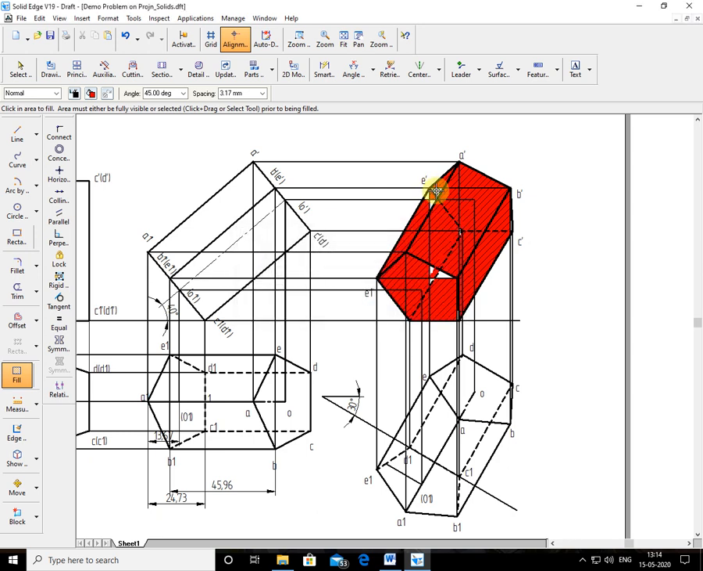So I'll show dimensions. I have not shown dimensions here. So you have to show dimensions. There must be dimensions here. This dimension I have already shown here. So this is the solution for the problem.